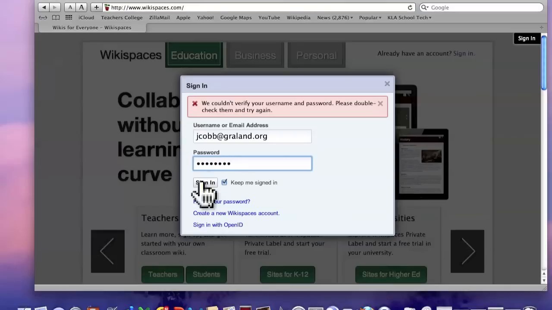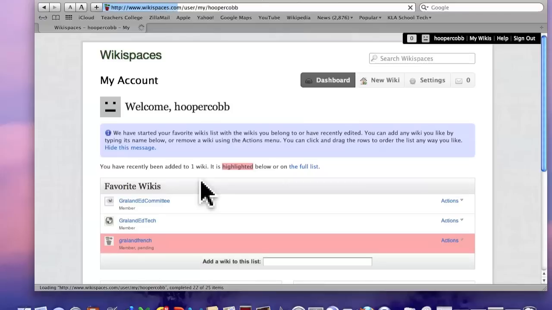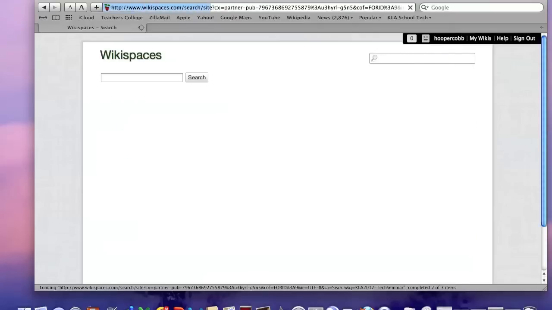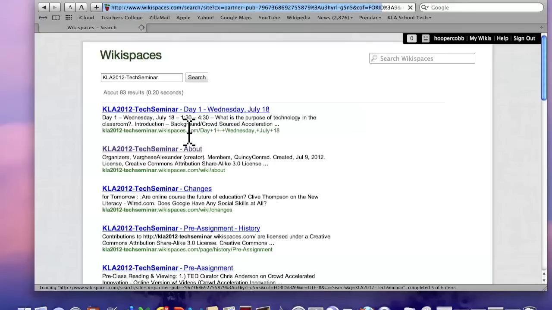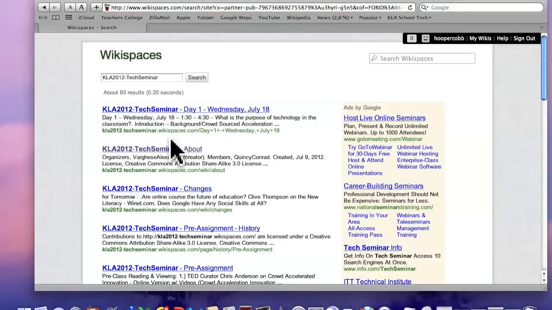So I think on trial 3, Josh gets in, sorry, Varghese, and we're in. So now this is Josh's dashboard, and right on the top right, we're going to go KLA 2012 Wiki Tech Seminar. And we search for that, give it a second. Here we go. Little search, and I chose the second one. Choosing the first one is just as good. It's all the same.